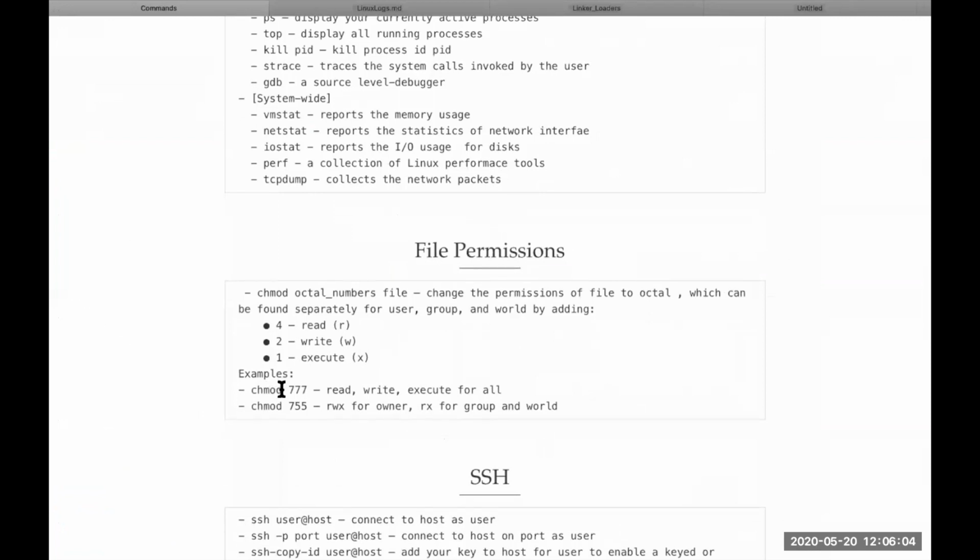So if we pass chmod, it's 777. It is enabling permissions using an octal number. This is an octal number, so I hope you are all aware. Octal numbers are represented this way.